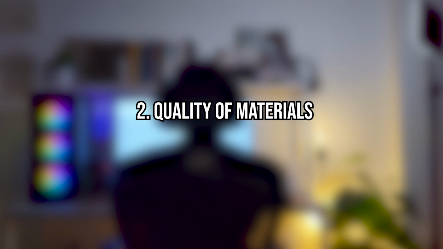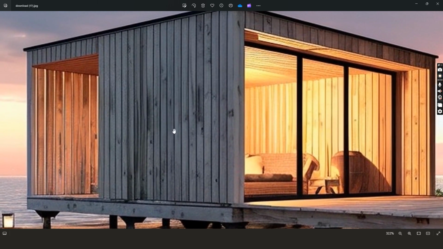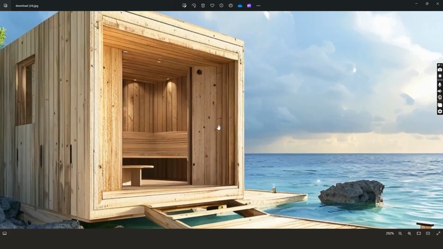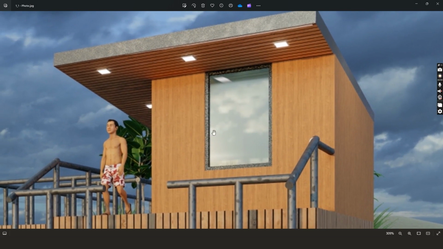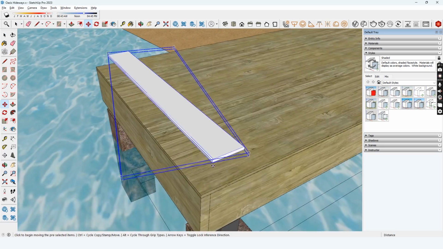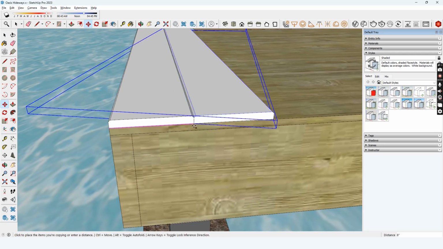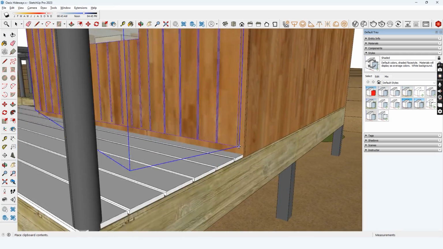Number two is the quality of the materials. In the AI renders, there's a great sense of materiality, and we can almost get the feeling of what each material will feel like when we touch it. This is evidently lacking in our renders, and it can be resolved by increasing the thickness of the materials on the model. So I've added a thickness of a few inches to these wooden boards on the walkway and also placed wooden boards with spacing on the structure.